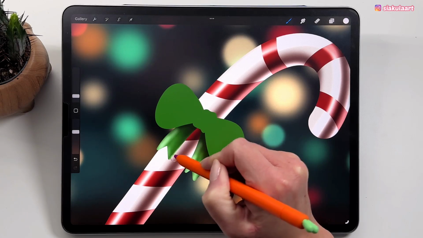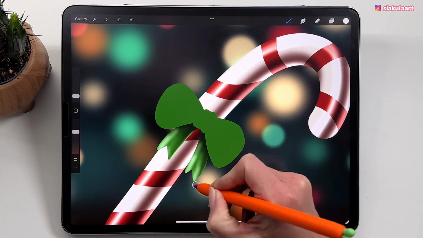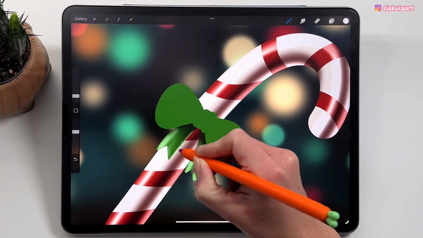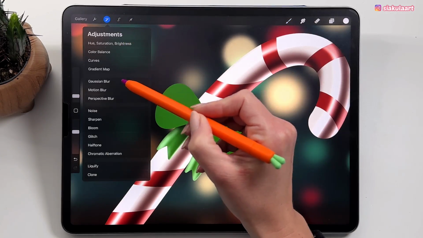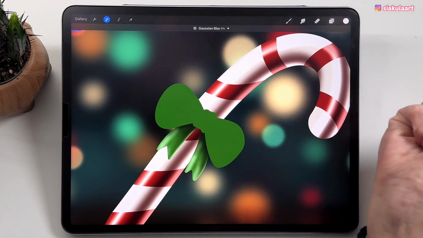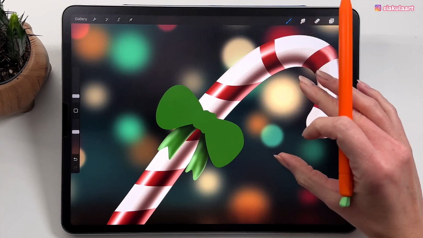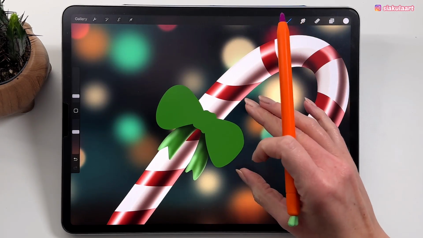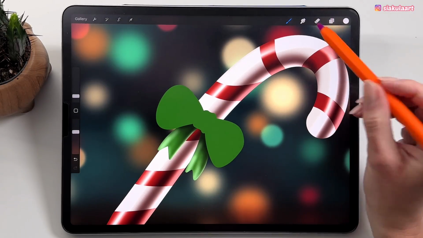Let's add here a small light right on the edge here in the shadow part. And now add here Gaussian blur. Over here, I think like 4% for me is enough. Let's tap here to finish this. And here we can stop with this one layer of shadows and lights. This ribbon is not as shiny as the candy cane, okay?